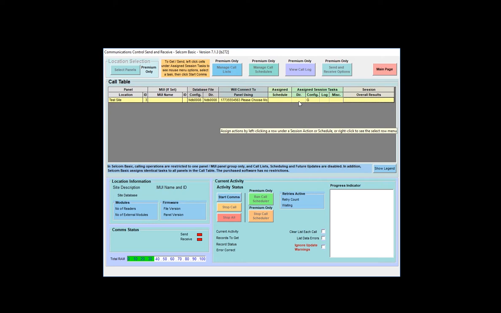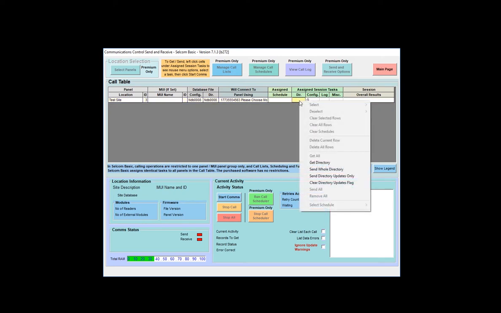We're also going to assume that our directory is in the intercom and not in our software. Now, if your directory is in your software and not in your intercom, so you really want to start fresh, you can send your whole directory. That will take everything that's in your software and send it to the intercom. But if you don't and the intercom has the directory, then you're going to get the directory. So you're going to pull the directory from the intercom into your software.